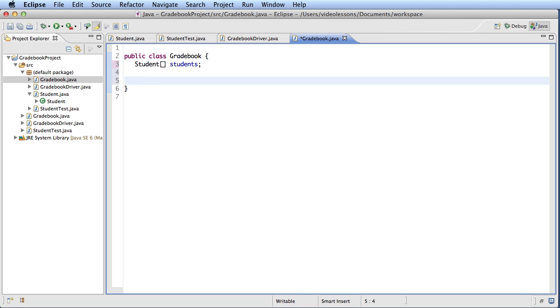Now what I need to do is set up my constructor, which is going to be, oh, I left off a keyword. What did I forget? Private. Very important. Okay, private students. Now I need my constructor, which is going to be public Gradebook.